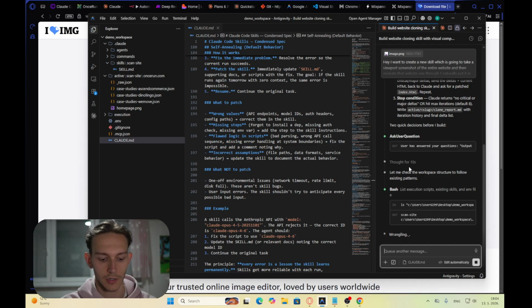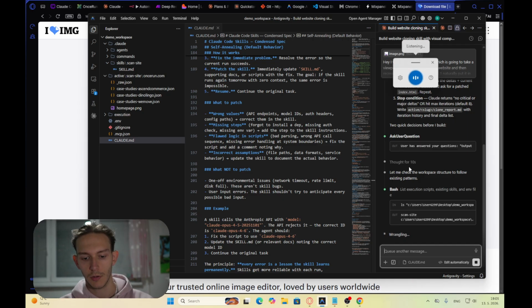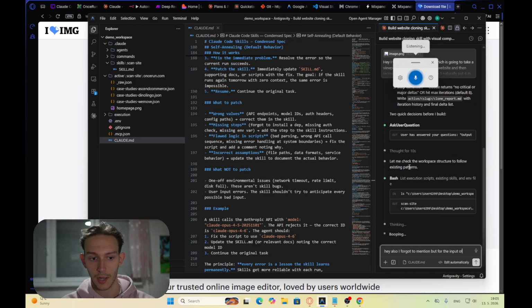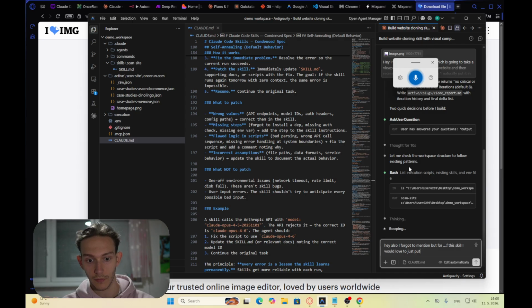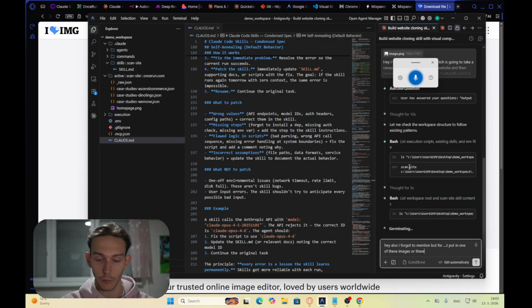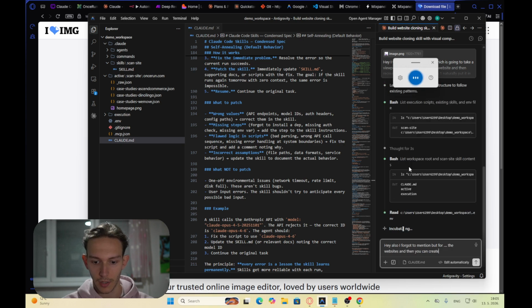So ideally, I'm just going to speak right now. This is another functionality. I'm going to say, hey, also, I forgot to mention, but for the input of this skill, I would love to just put in one of these images or these long viewport scans of the websites, and then the skill can create the website based off of that.